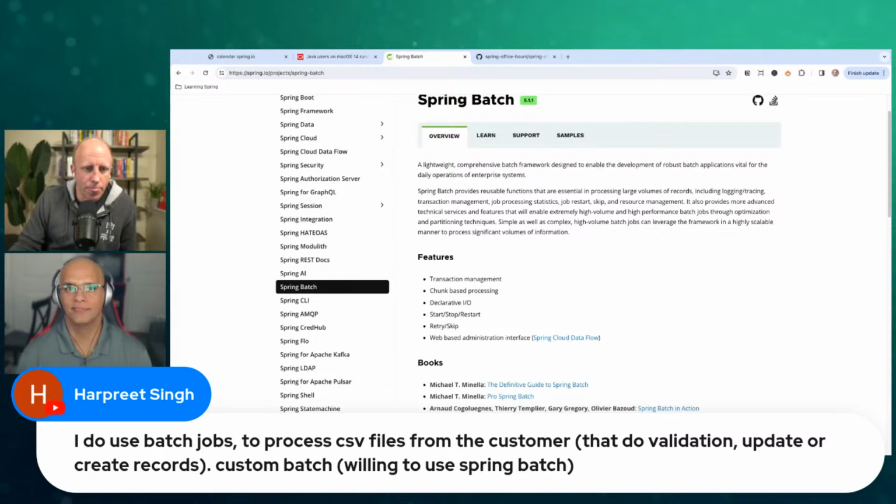Harpreet has a use case. Harpreet says, I do use batch jobs to process CSV files from the customer that do validation, update, or create records.